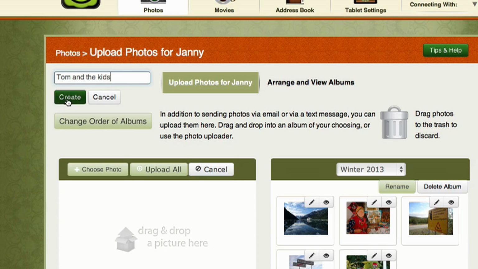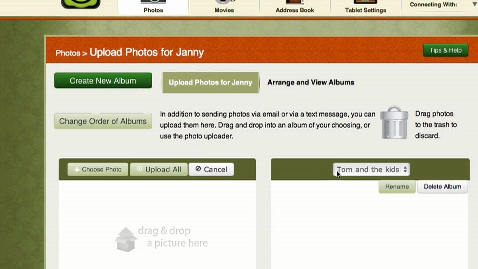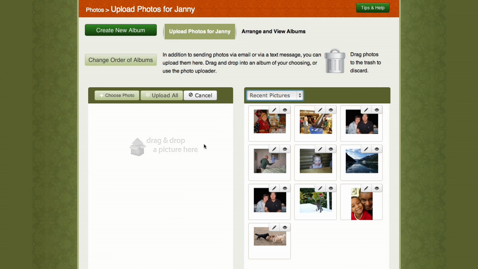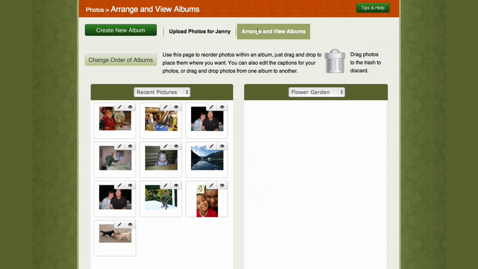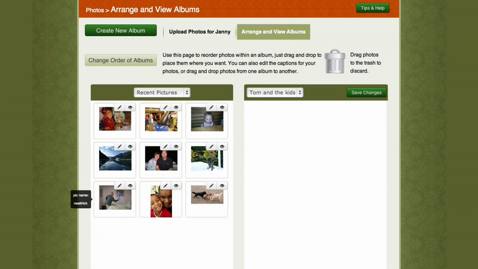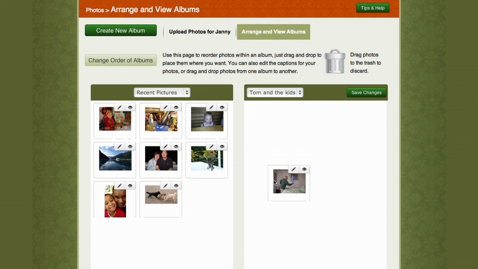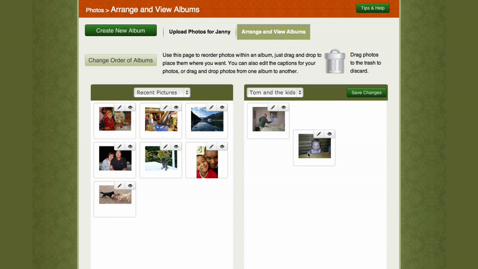Click Create again, and your new album will show in the right-hand box. To move photos to a new album or between albums, use the toggles above the right and left boxes to view the contents of two albums. Then drag and drop images between the two albums. Be sure to click Save Changes when you have finished arranging photos.